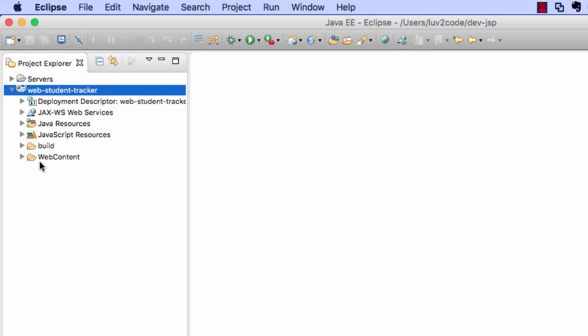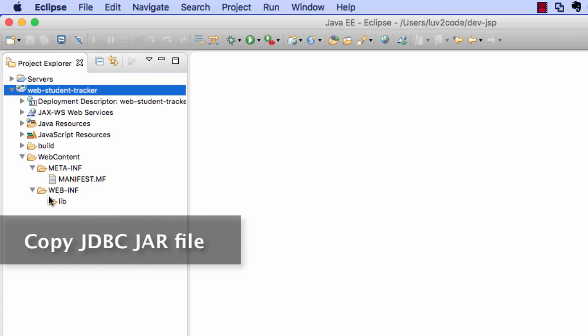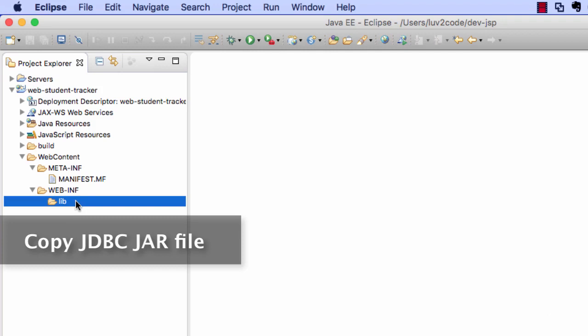So the first thing I want to do is move into this web content directory, because our first order of business is to copy over the JDBC jar file. So this JDBC jar file from MySQL will allow us to connect to the database.